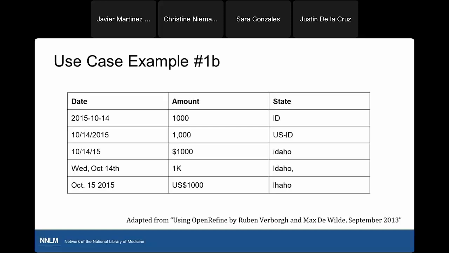So to build on this use case further, in example 1b, let's look at another table with a different set of issues. Here we have inconsistent date formats. Some rows use the month, day, year format, while others use year, month, day. A few even have the dates written out more completely, such as October 15th, 2015. In the next column, dollar amounts are a problem. Some entries have dollar signs, some don't, and others include commas while some don't, making it impossible to sort or calculate totals correctly from those numbers.